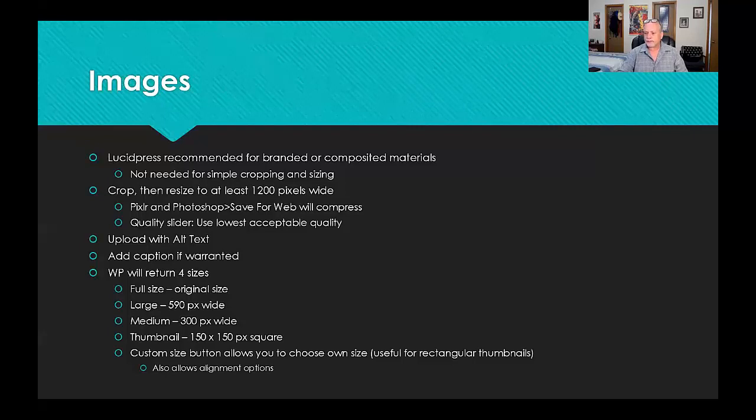Once you have it up in WordPress, it's going to return 4 sizes to you. The full size, which I mentioned up here, I tend to use 1200 pixels wide as the main size for WordPress when I upload it.